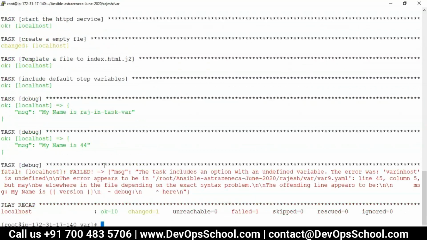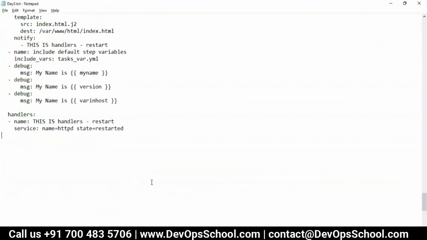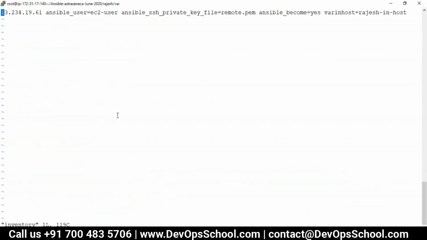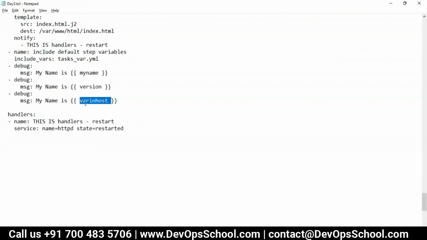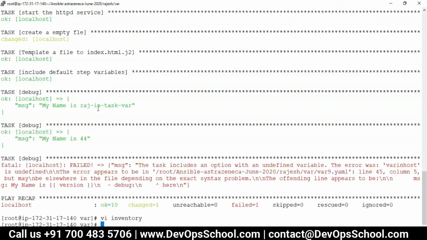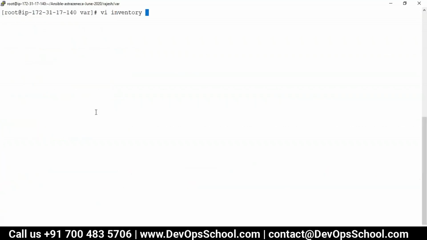See here. This task included an option, undefined variable. The error was undefined and so on. So did we make the mistake with var in host inventory? Okay, yeah, I got this. So here var in host, var in host. So why has it not taken?